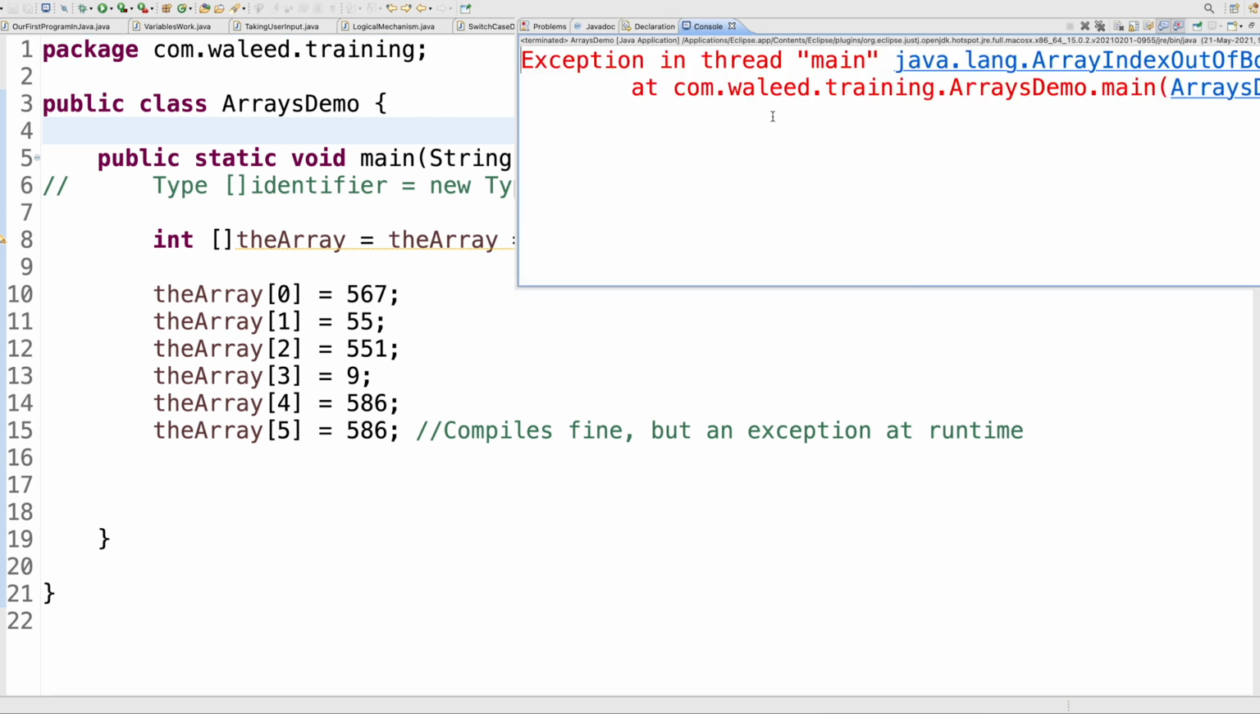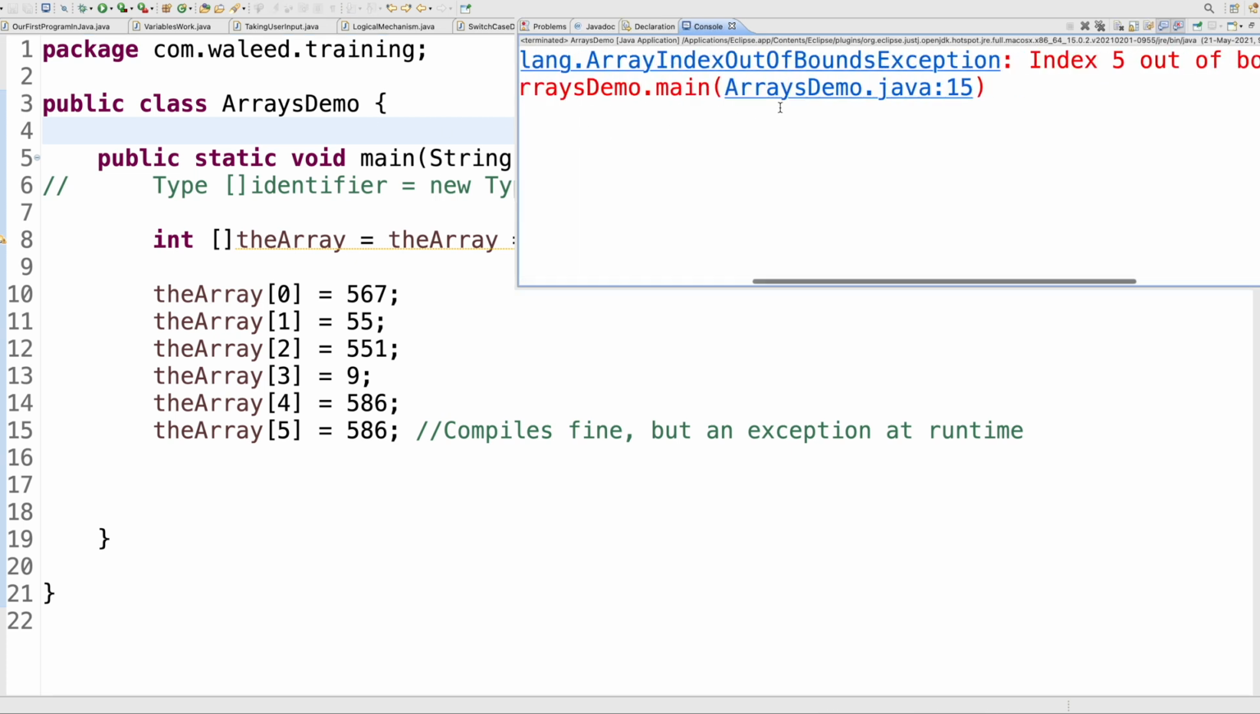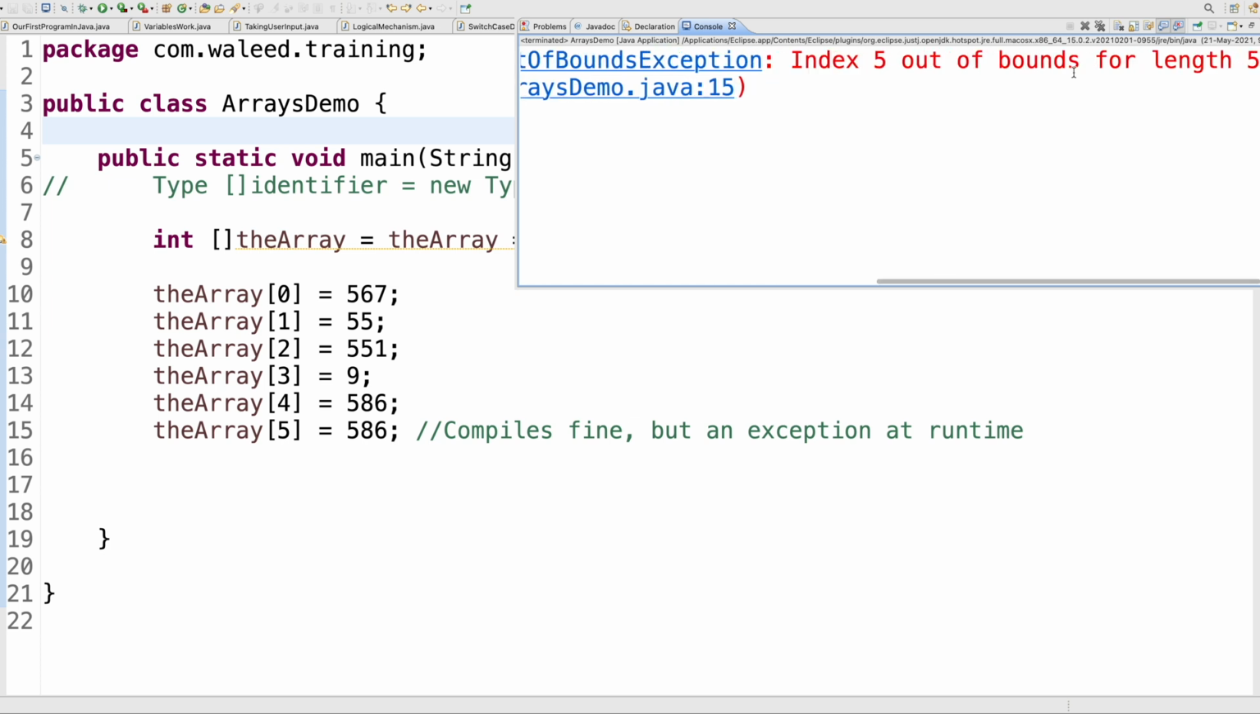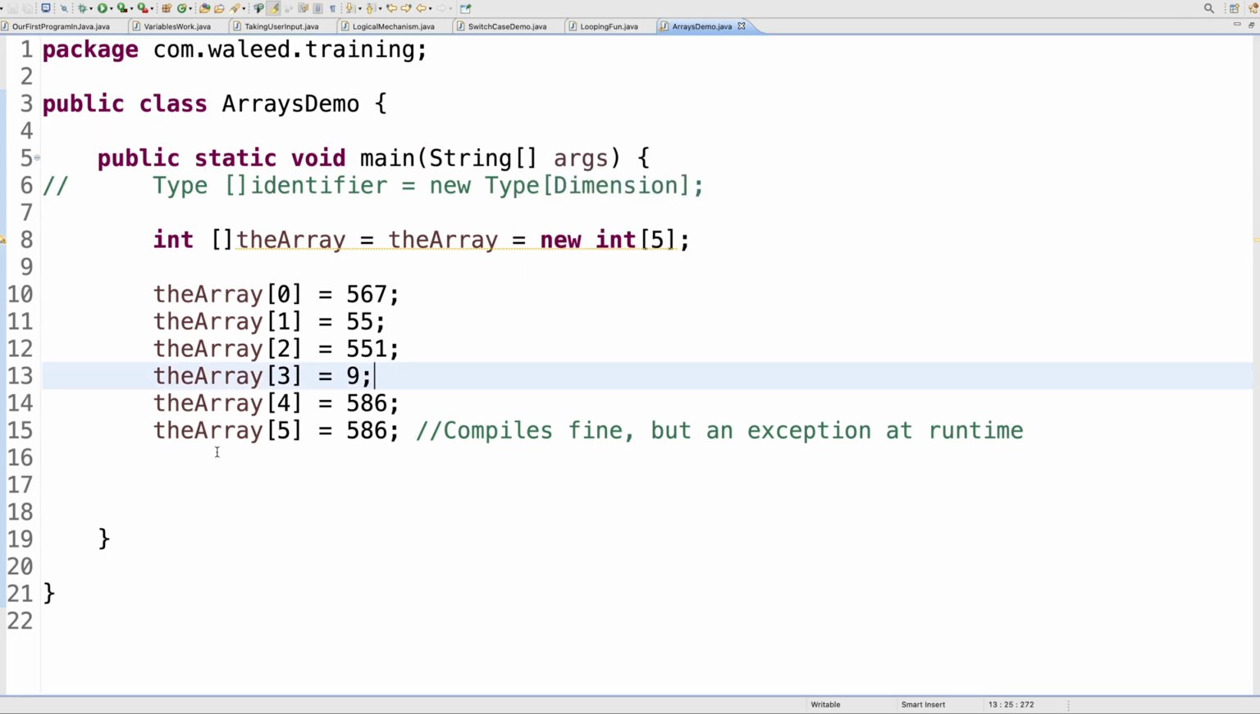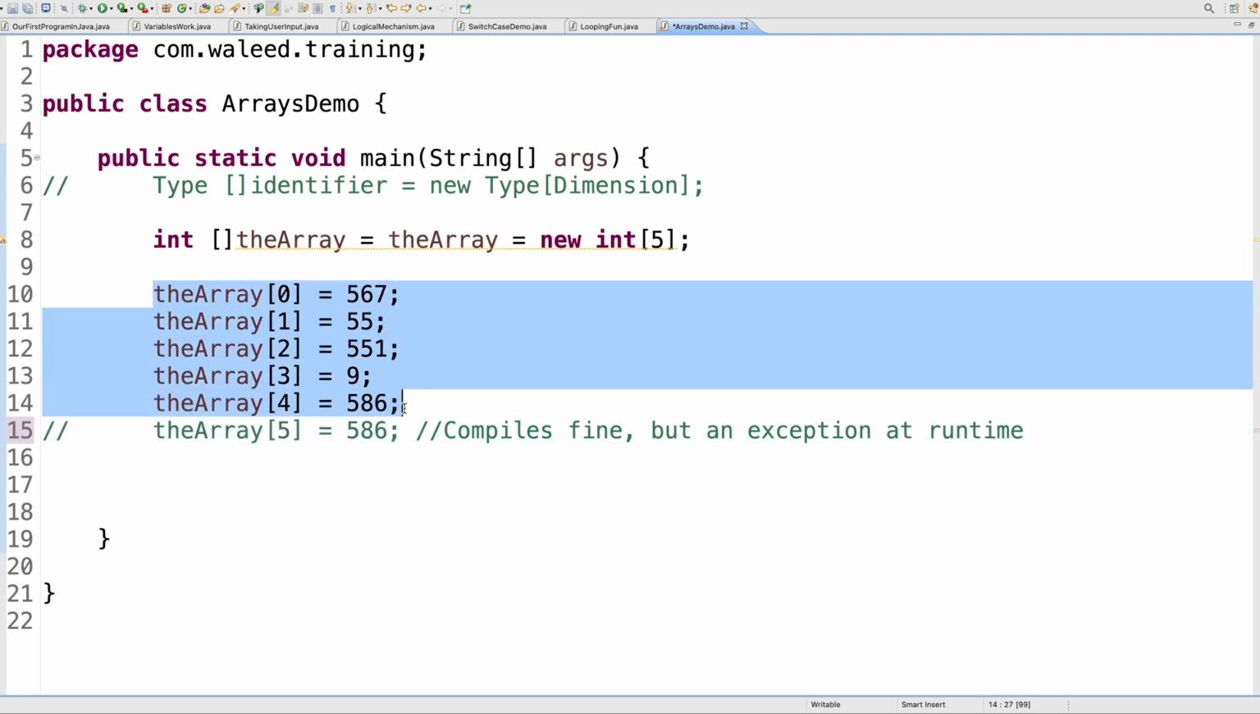See, exception in thread main java.lang.ArrayIndexOutOfBoundsException: index 5 out of bounds for length 5, right? A clear way for the JVM, for the Java runtime environment, to tell you this cannot happen. So be careful. Then obviously you would want to put the values into this array in a better way, right?